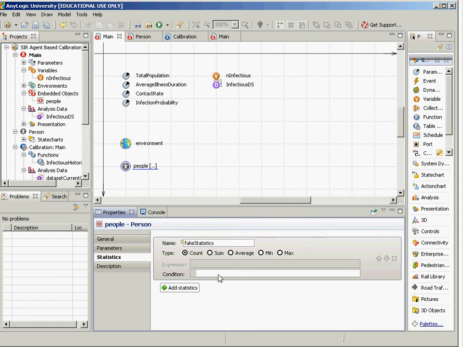I'm really trying to save time here. And it's going to count up the number of people in the population by counting one for each person in the population. Watch this, ladies and gentlemen. I'm going to build this.